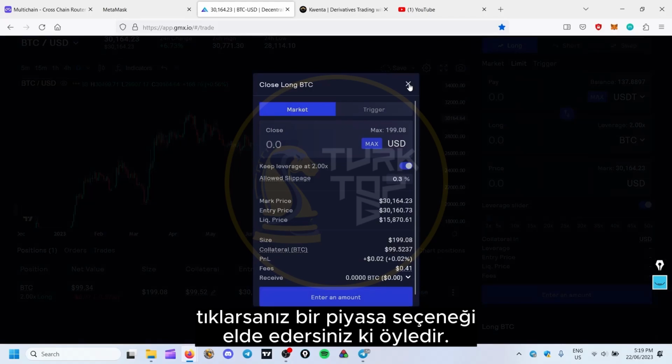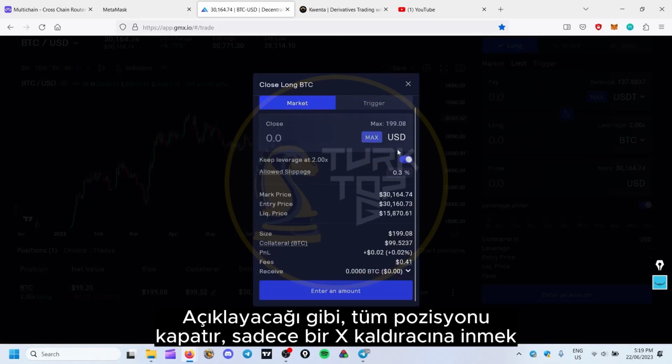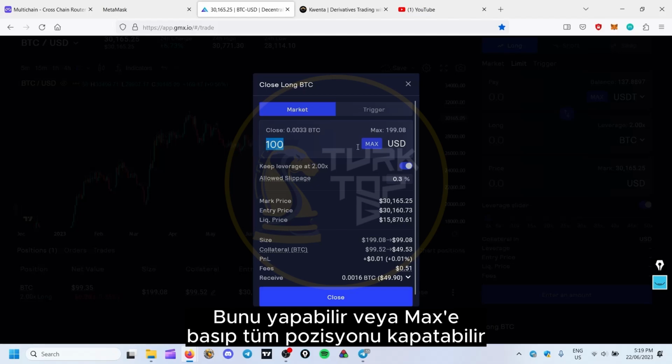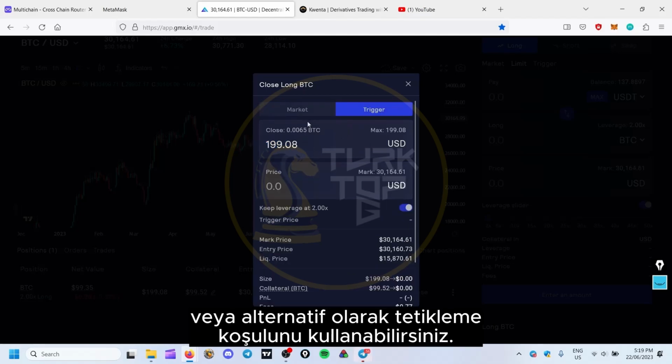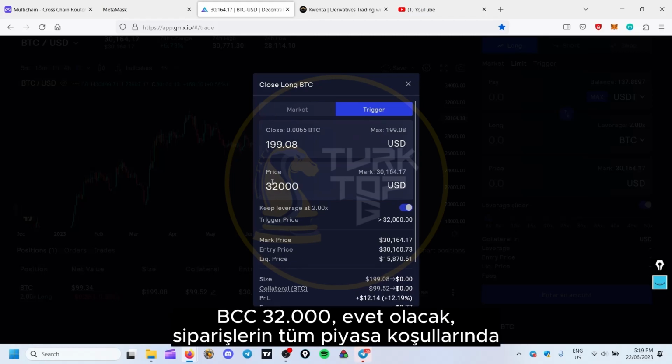So if you click on that, you will get a market option, which is as it would describe, it closes the entire position. You can close partial positions. If you just want to go down to 1x leverage, you can do that. Or you can hit max and close the entire position. Or alternatively, you can use the trigger condition. So what do we want to do? We want to close the entire position at price BTC 32,000.